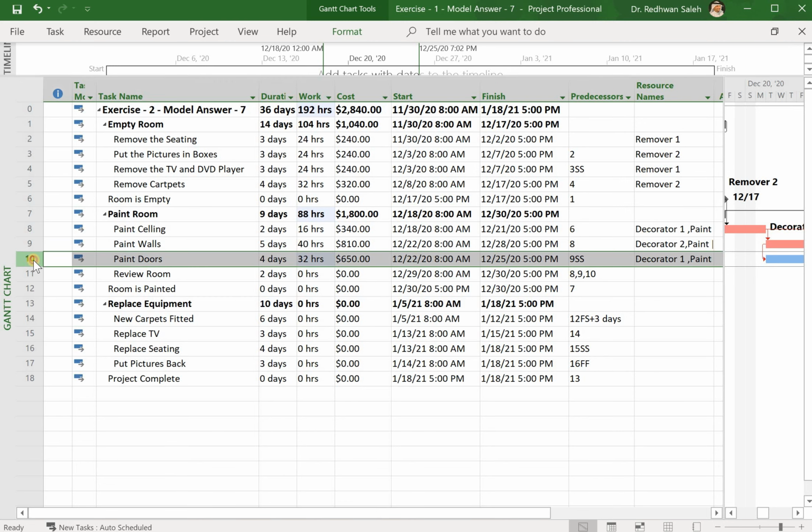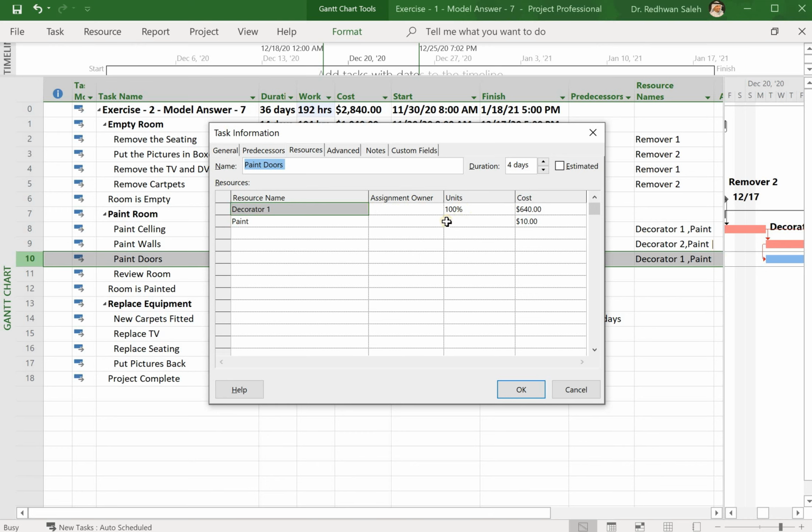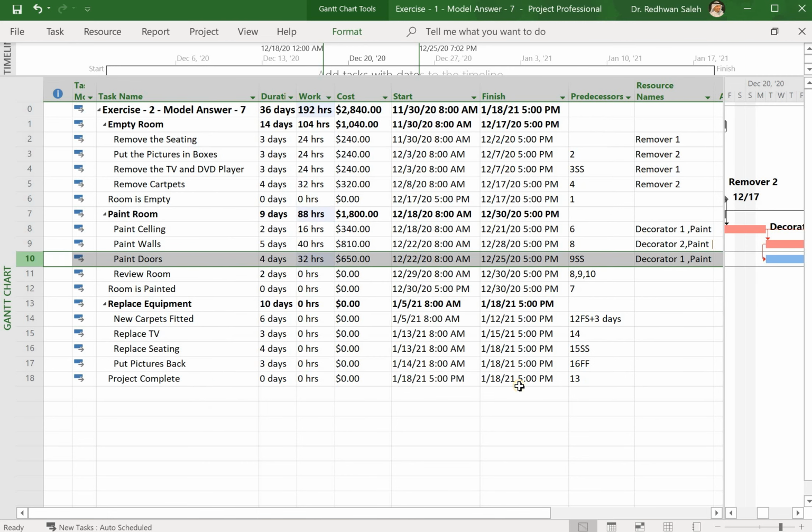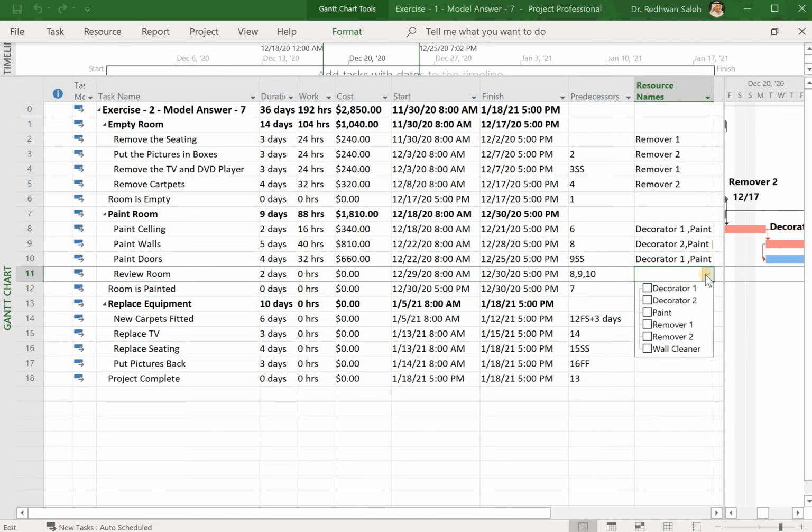I can also click here and add maybe one more paint. So this will be 2. It will be $660, I believe. Okay, which is $660 here. Now I need to review room. I don't have a reviewer here.